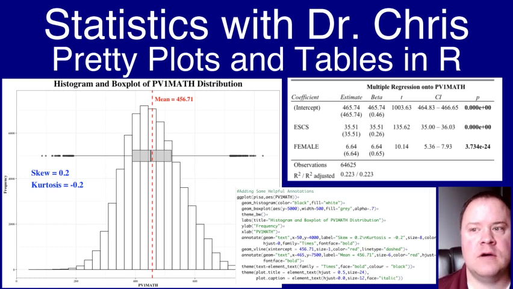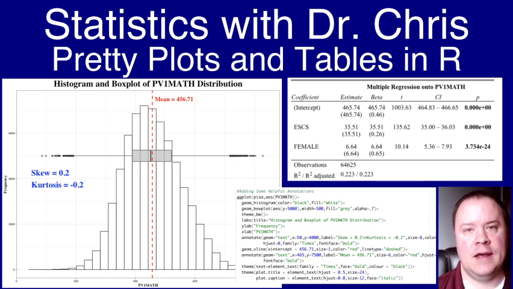In this video, I'm going to show you how to make plots that are pretty and tables that look more professional in R. I'm going to be using a few different packages, but one of the things we're going to do is try to make a histogram like you see on the screen that also has a box plot overlaid on it to help visualize the distribution a little bit better, and has some annotations on it to give a little bit more information about the distribution itself.